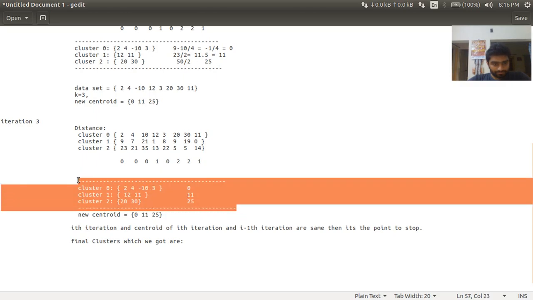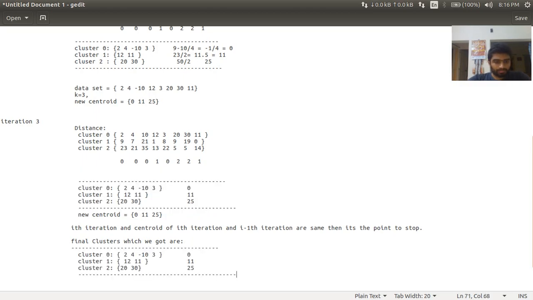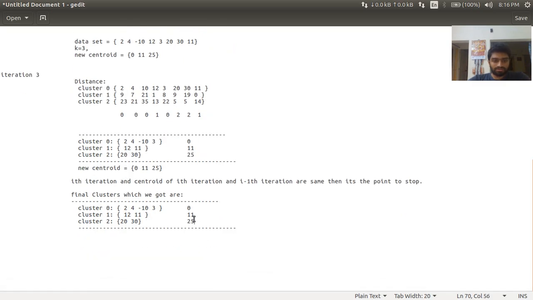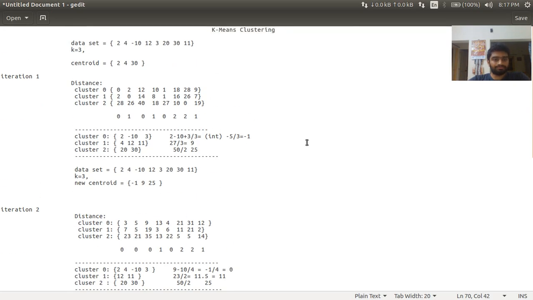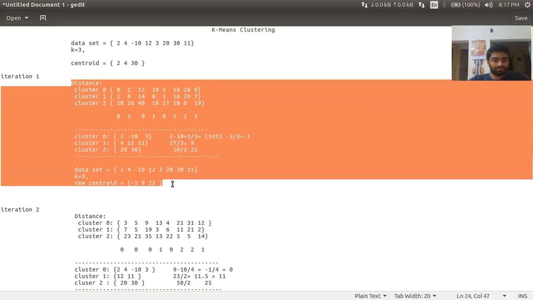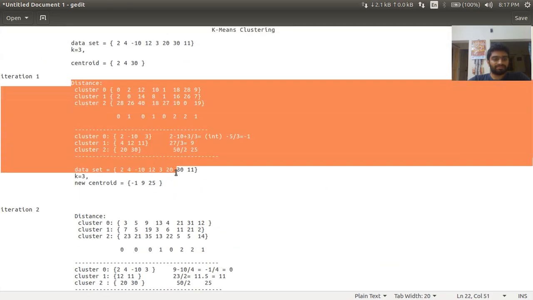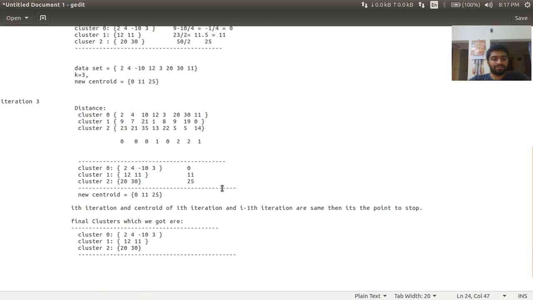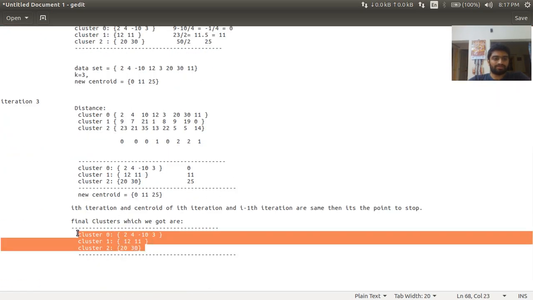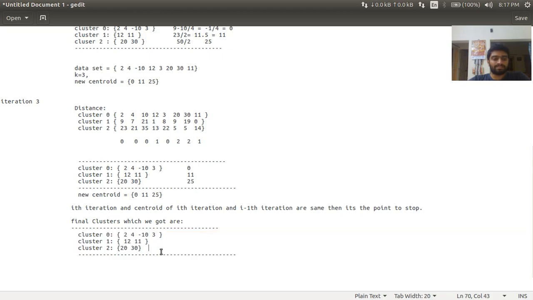Copy this whole thing. So these are the final clusters that we got, and these are the centroids. I don't think we need the centroid here, we only need the cluster. So this is the cluster that we have got. I will quickly describe how to do this step, because every time we have to perform the same step until we get a scenario where the cluster centroid of the ith equation is equal to that of the I minus 1th equation.